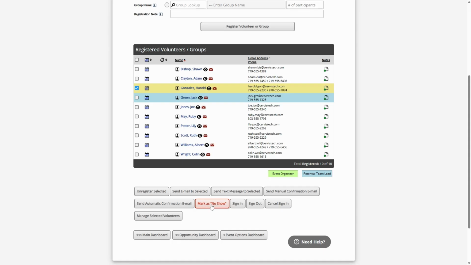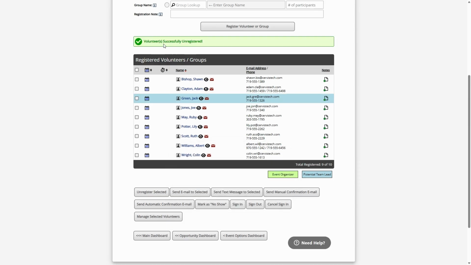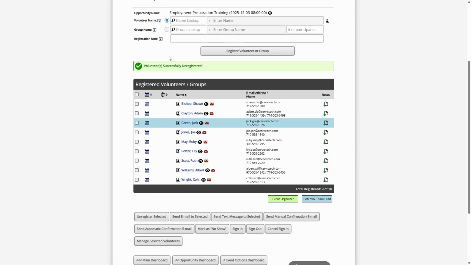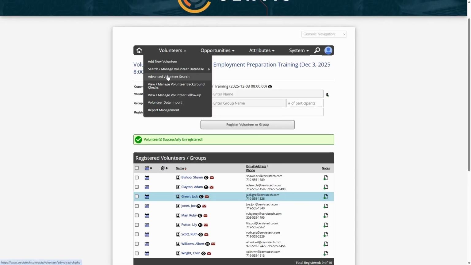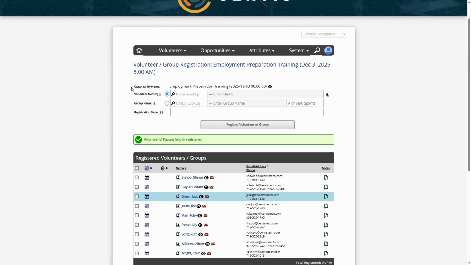So marking a no-show will do two things. It removes that person from the event. It also adds a no-show note to their profile, which is something that you can search by. In the advanced volunteer search, you can find volunteers based on how many no-shows they've had within a given time frame.